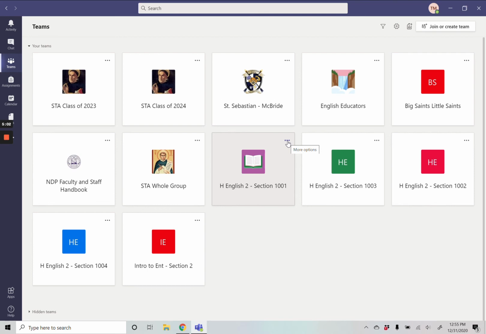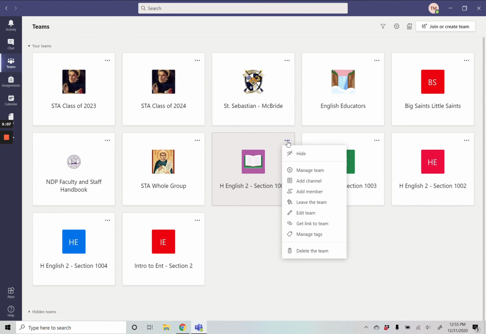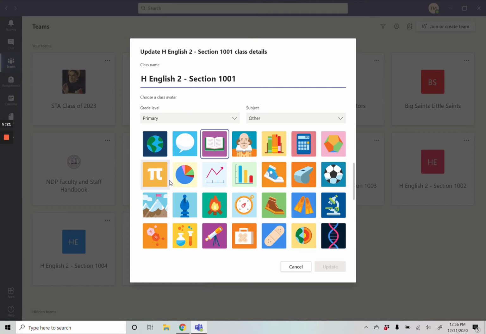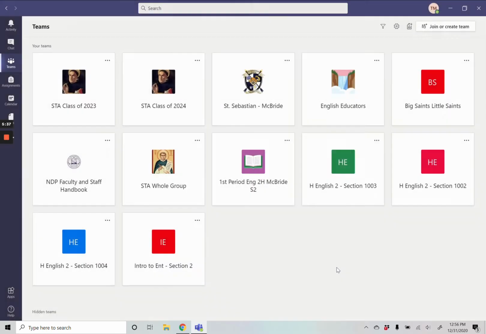And IT has asked that we standardize this for a myriad of reasons. But the way that we're going to standardize it is by the period, the class, the teacher name, and S2 for semester 2. So how do you change a name? You click on the three little dots, as I've already done, and you click Edit Team. This is going to bring up a lot of different options. You can change the picture if you want, whatever you would like, but we changed the name here. So mine, of course, is going to say first period, English, McBride, S2. And then I'm going to click Update. And I'll do this for each of my classes. I'll go ahead and pause, and then we'll come back together once I'm all done.